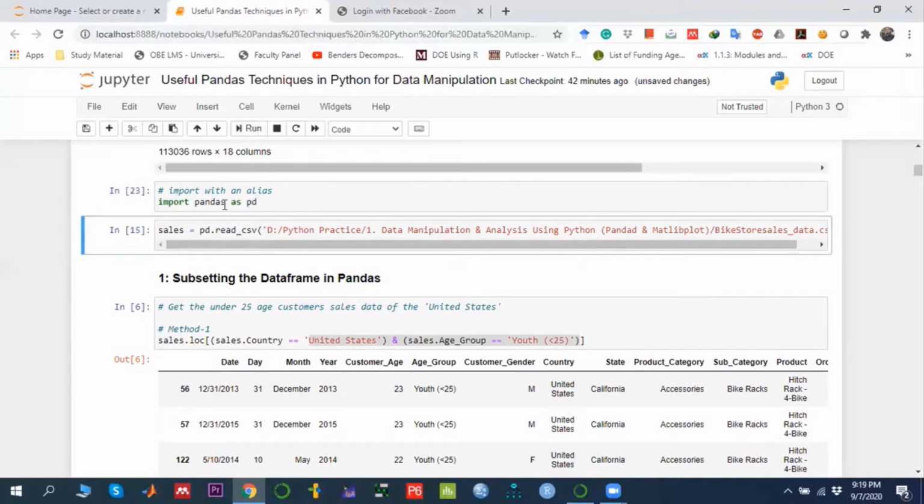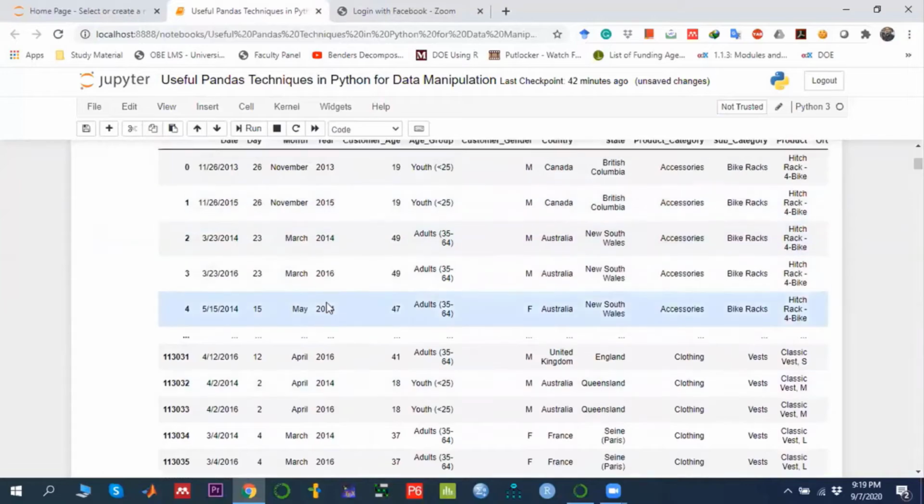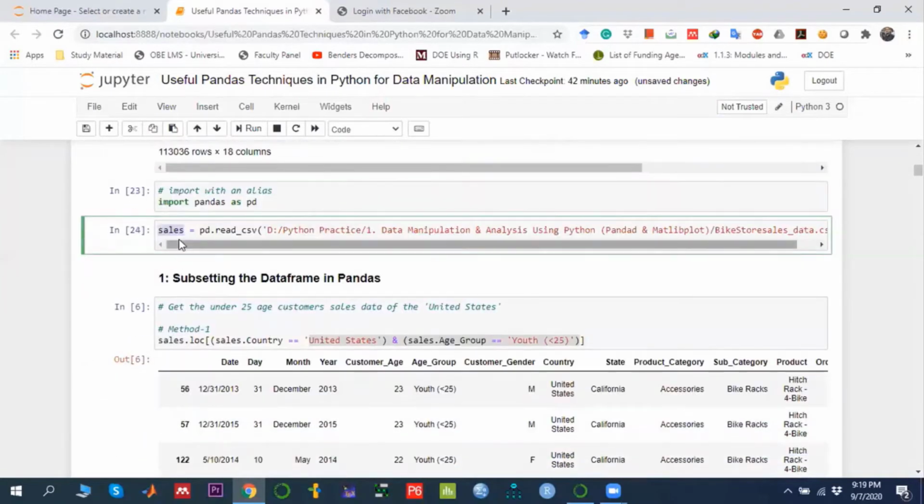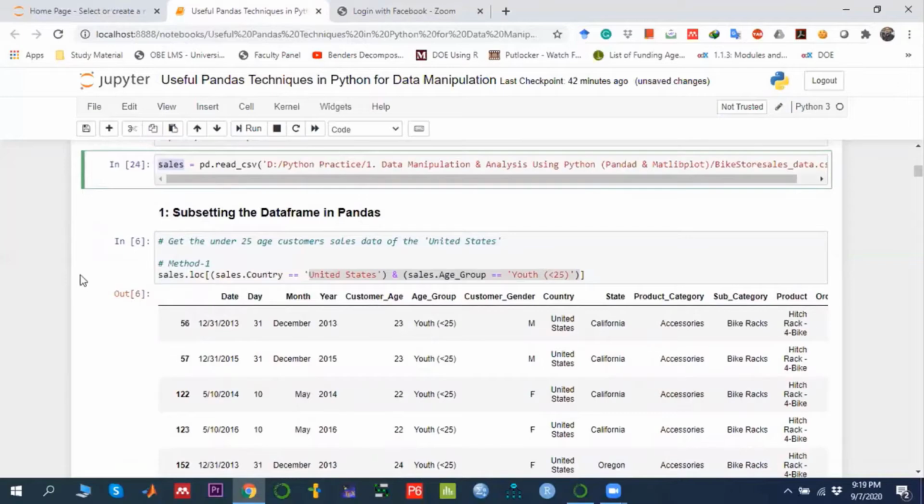Now I am accessing the pandas function, or you can say pandas attribute, with pd.read_csv. We are reading this particular data file, the same code, and after reading it, I'm storing it into a variable called sales. Once it reads it, it will store it into sales. So we can run it. Right now the whole data set is stored in a variable called sales. Now we come to our first topic, how we can subset this data frame.